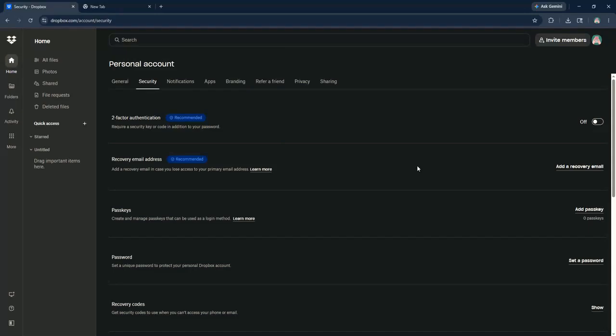Remember, if you have any issues with not receiving the confirmation email, check your spam or junk folders, as sometimes it can land there.